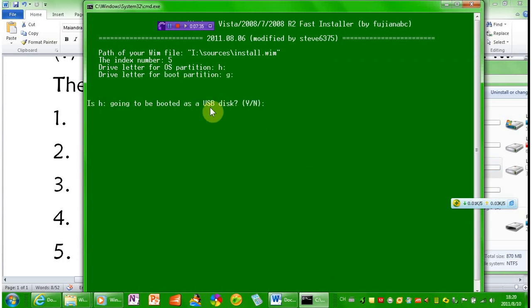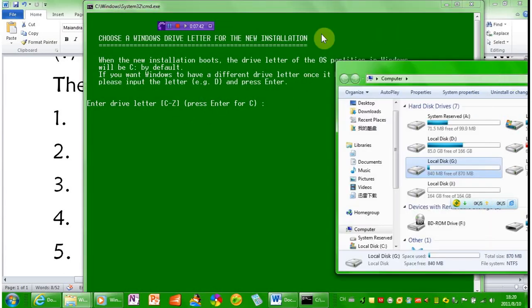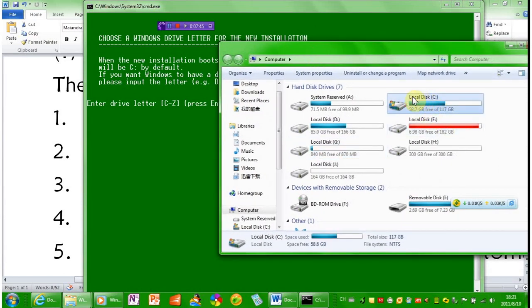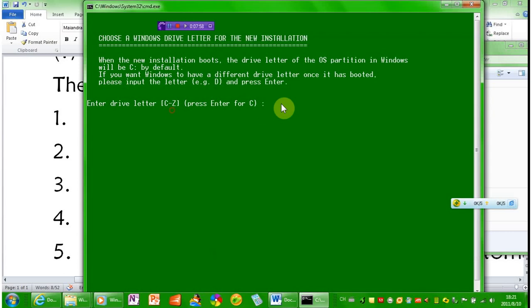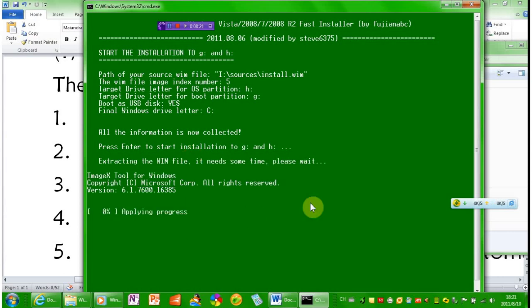Is it going to be booted as a USB disk? Yes, it is. After you boot from the USB disk, the Windows files will be displayed as local disk C. If you don't want it displayed as local disk C, you can enter any letter and it will be displayed as that. I'm going to install it as C, so I'll just press Enter, and I recommend you do too. It asks you to confirm, so press Enter again to start the installation.